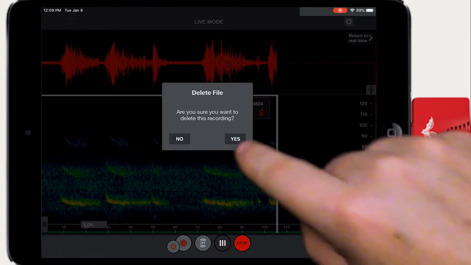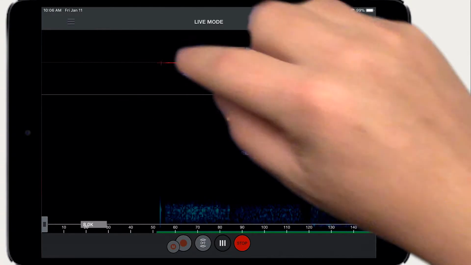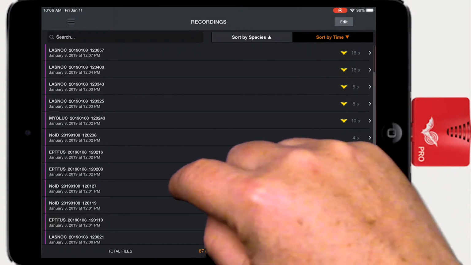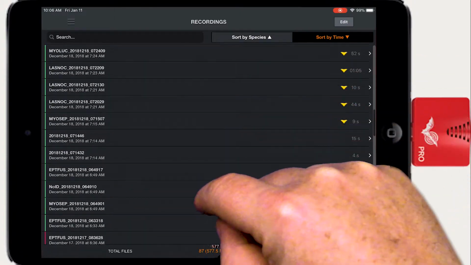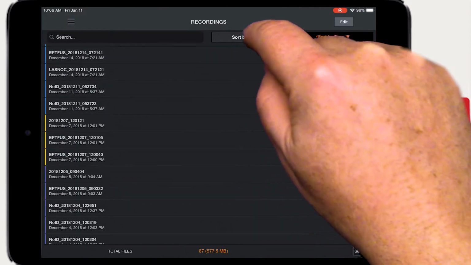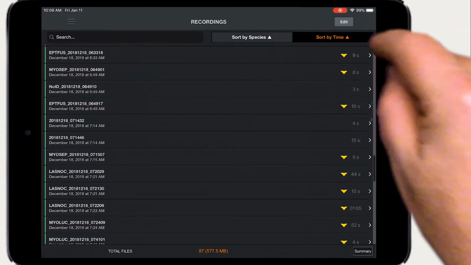Once a recording has been made, it's added to the recording list. Go to the side panel and choose Recordings. Manual record passes are displayed as single files. Triggered recordings are listed separately, but use color coding to show that they are all part of the same recording session. The list can be sorted by time or species. Tapping will reverse the sort order.